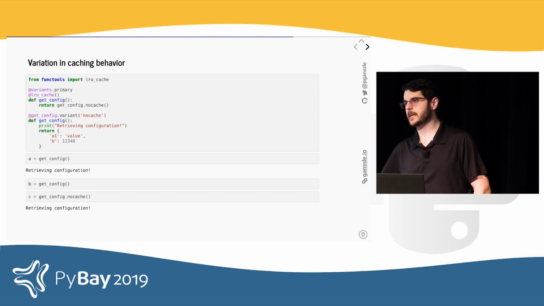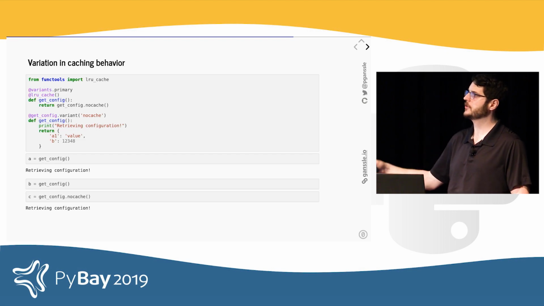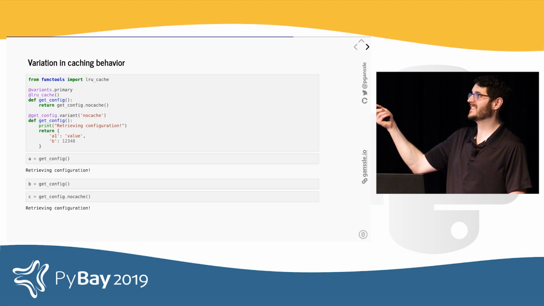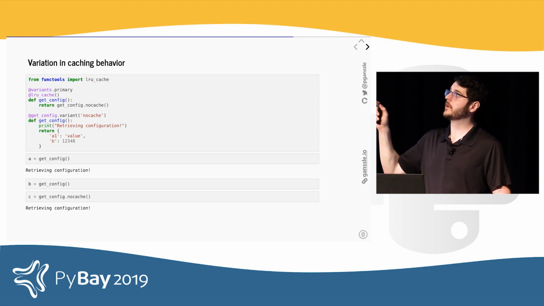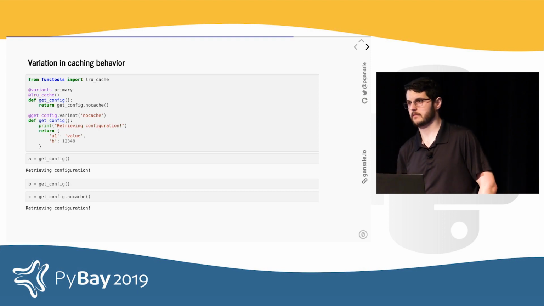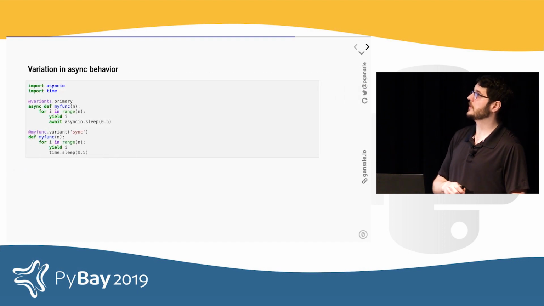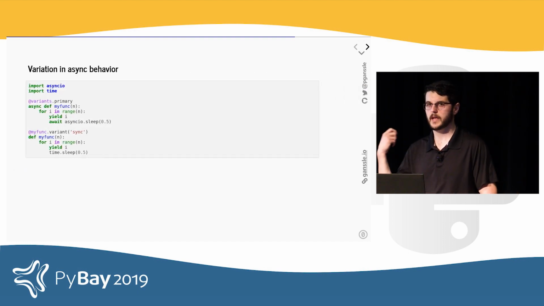And then on the third time, if I'm like, don't give me the version from the cache, I can just call getConfig.noCache. And you can see this is an example where, in fact, the primary is calling the variant instead of the other way around. OK, you can also get variation in async behavior. So async is something that a lot of people are interested in these days.